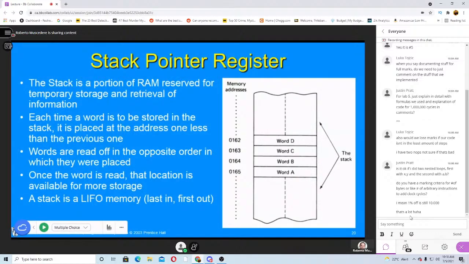All right. Okay, if there's nothing else, we'll move on here to discussing the stack pointer register.